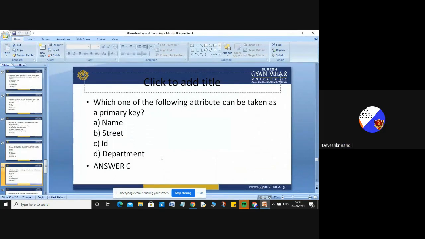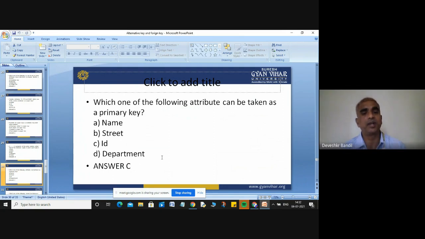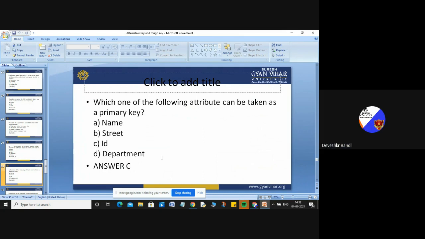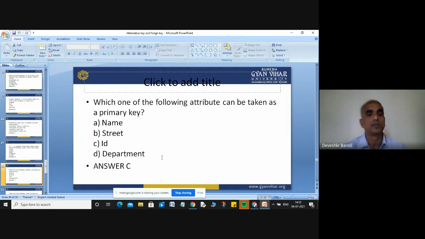Which one of the following attributes can be taken as a primary key? Here, your question objective is which one of the following can be taken as your primary key: name, street, ID, and department. On behalf of name, you can't identify a unique record, and the objective of a primary key is to identify a unique record. And on behalf of street, you can't identify a unique record.